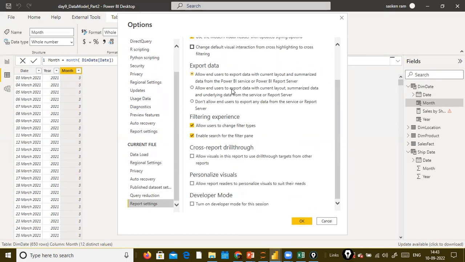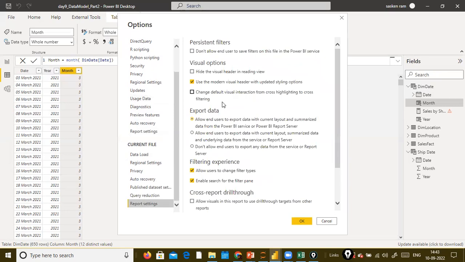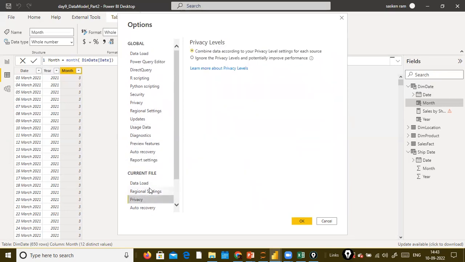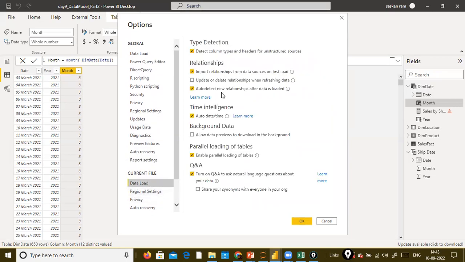Visual options, filtering experience. In this version, I think the latest version, it is not available. It should be available: auto detect, type deduction, time, look here, auto date time. When you unselect it, the automatic table will not get created. So when you unselect it, you tell Power BI, hey, don't create any date table behind the scene for each date column in my data set.